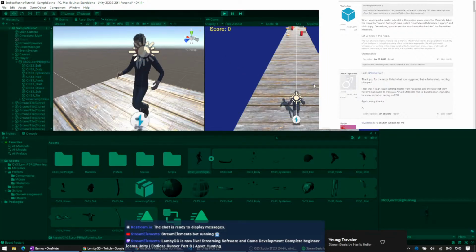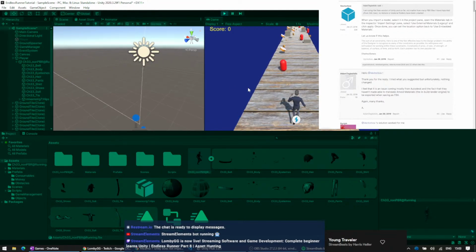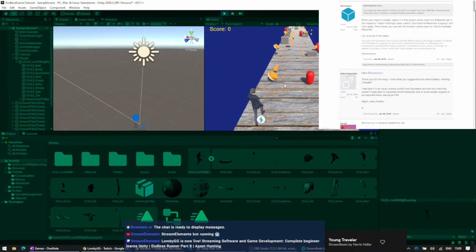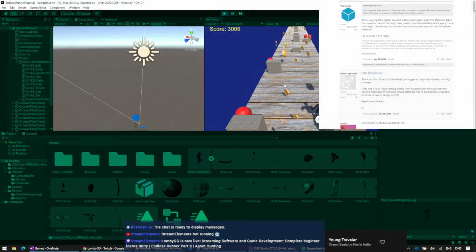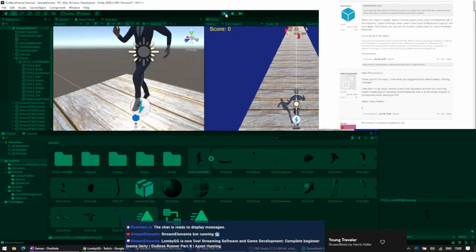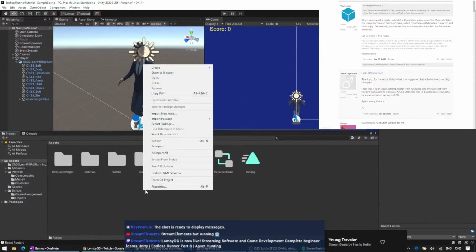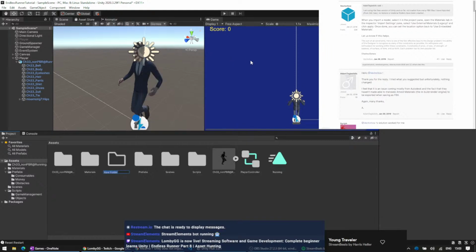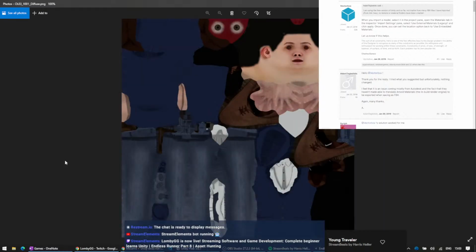Right, let's have a quick look. Why are we seeing the... Yeah, okay, I think what I want is I don't want him to shrink anymore, so we'll stop that happening. Right, so let's do a new folder for animations. We'll put our runner in there. See what these look like.